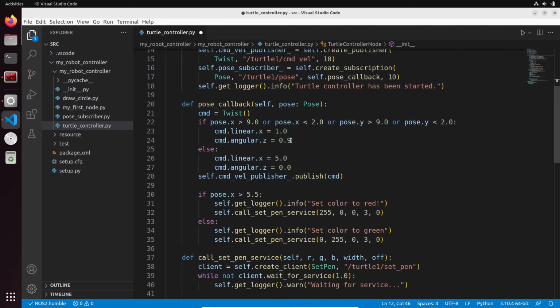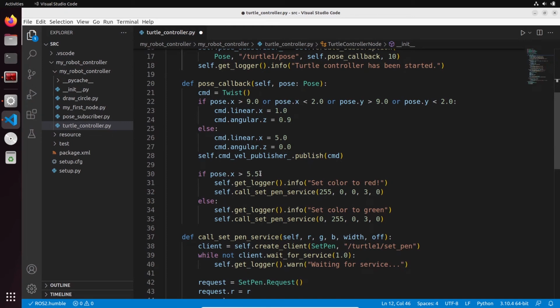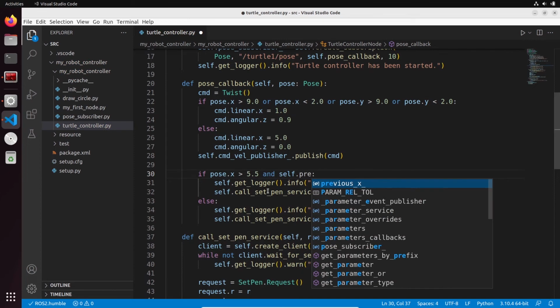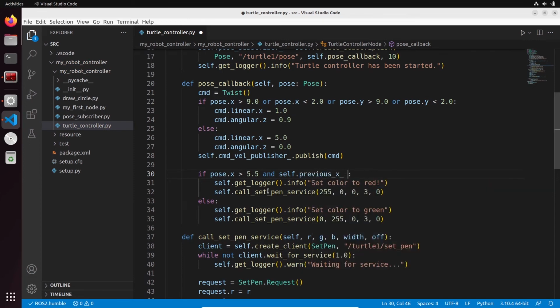Okay, and we're going to do if pose.x is greater than 5.5 and self.previous_x is lower or equal to 5.5. So it means that before, the turtle was on the left and now the turtle is on the right. Then we change to red. And then else, I'm going to add elif, as it's called in Python.